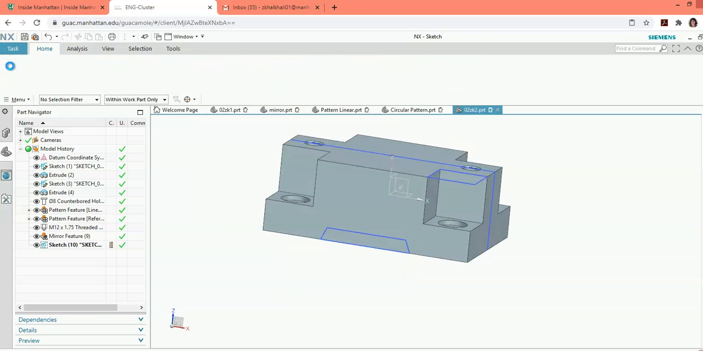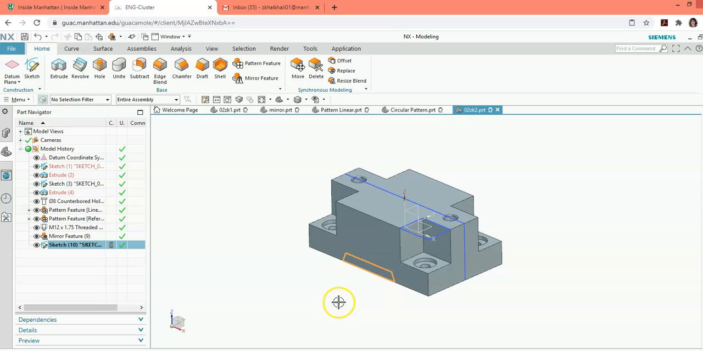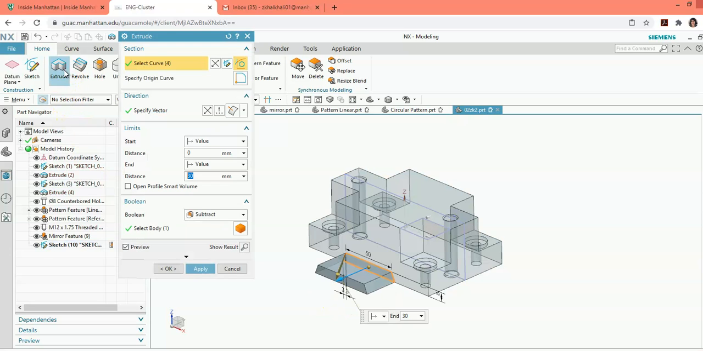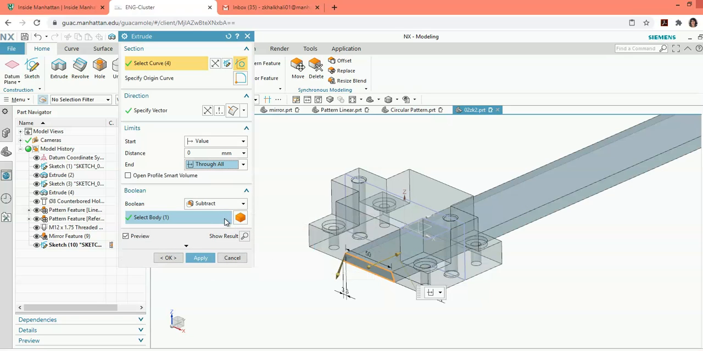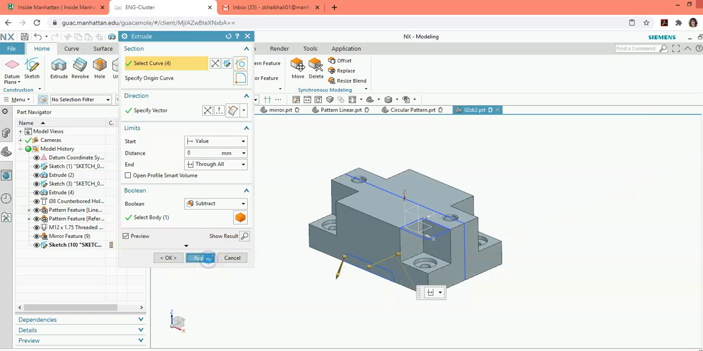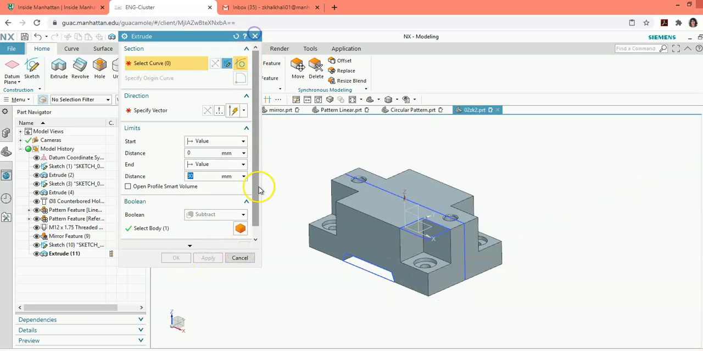Click on finish and make a cutout using this geometry. Click on extrude, reverse the direction if needed. For the end value, select through all, and boolean should be subtract. So press apply. Close the dialog box.